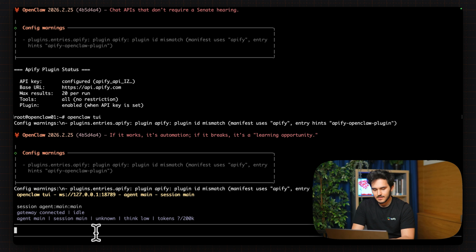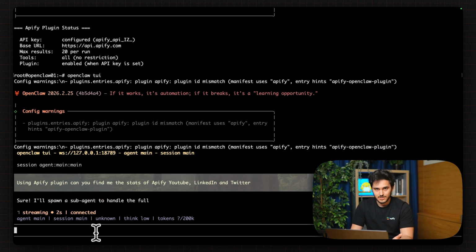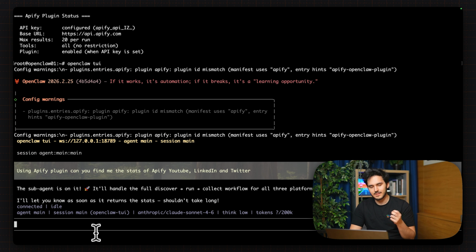Now I'm going to ask it, using Apify plugin, can you find me the stats of Apify, YouTube, LinkedIn, and Twitter. So I'm going to kick this off, and the first thing the agent is going to do is start a sub-agent. The reason for this is we want to protect the context of your master agent. For this, we specifically specified it to use a sub-agent while using the Apify plugin.